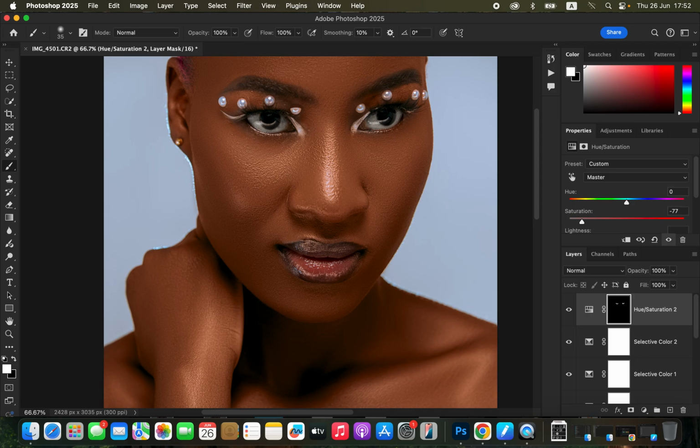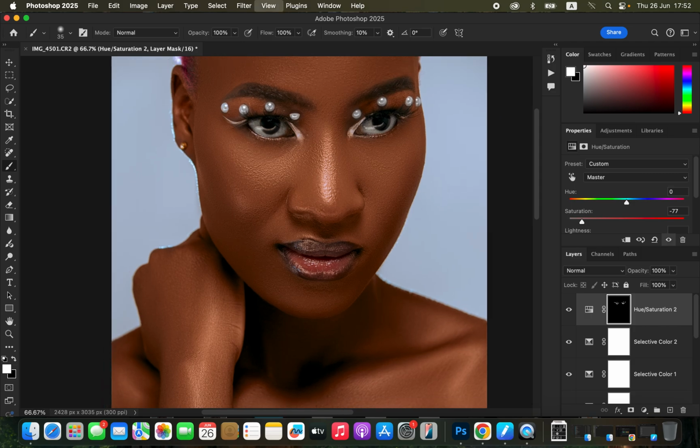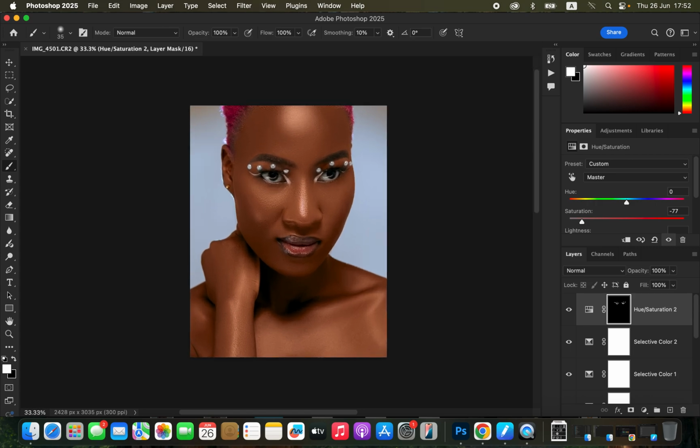You can even paint on these tiny accessories that were added to make them look whiter, to remove any random color that may be on those areas. You can see by just doing this, the image has now been transformed even better. In case the effect is too much, come to the opacity and reduce it so that it can look real and realistic.